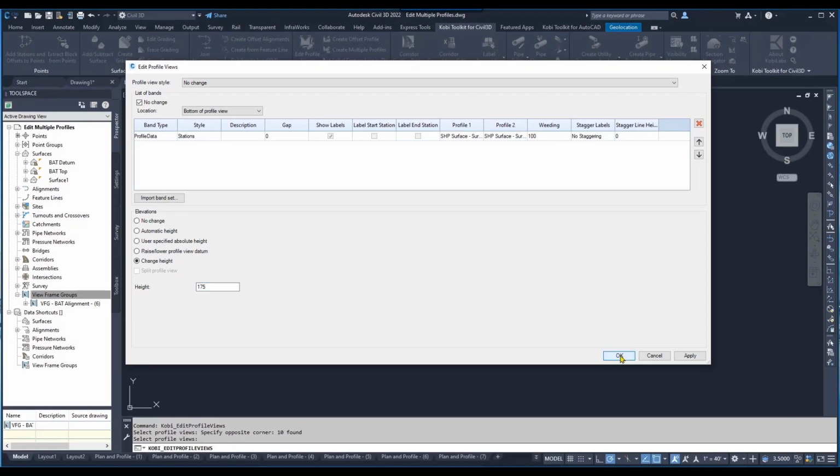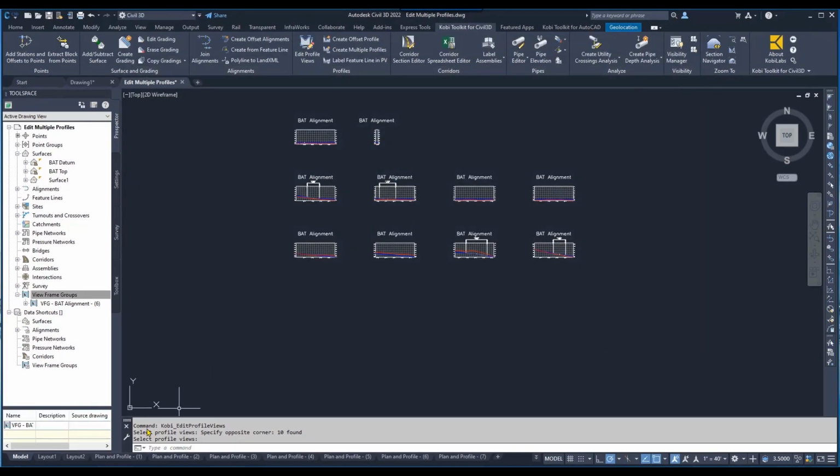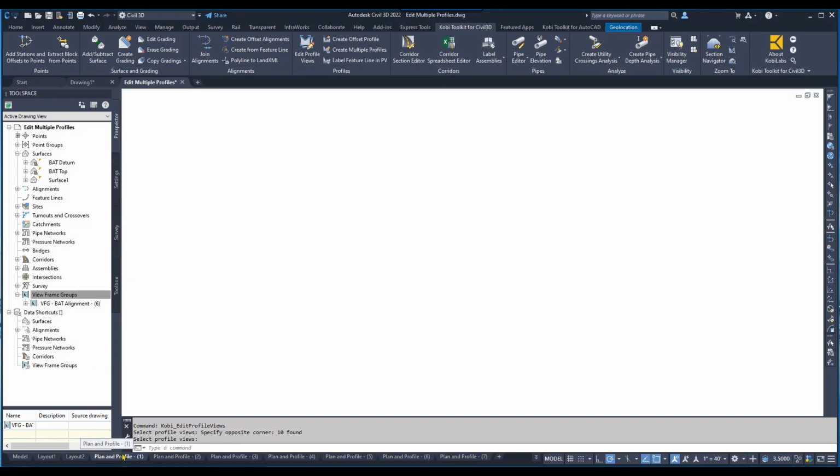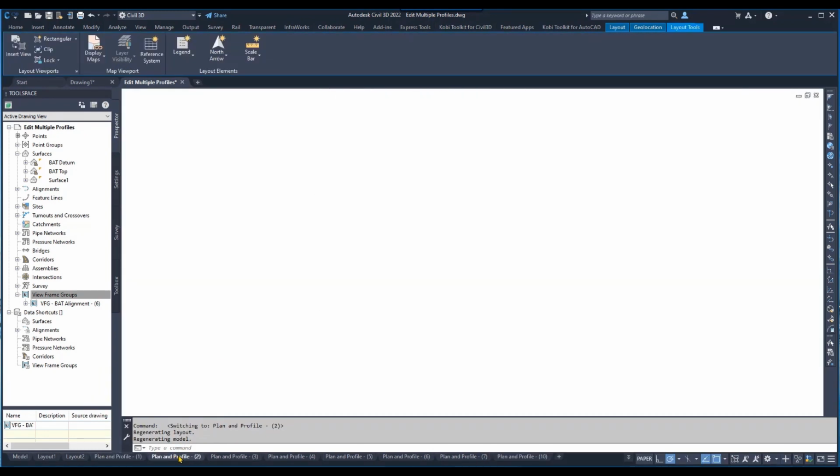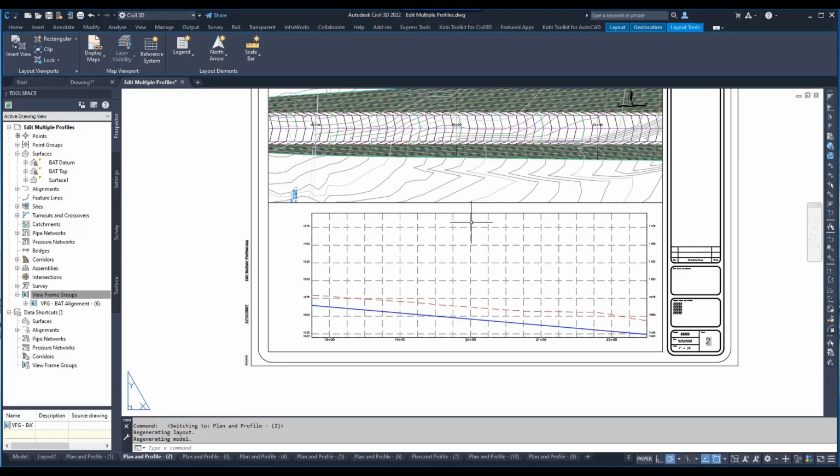So if I go OK here, now if I go back into my profile view here in the layout, you'll now see I've lowered that. Every single one of these has now been lowered so it fits inside there. So let's go back to the model.